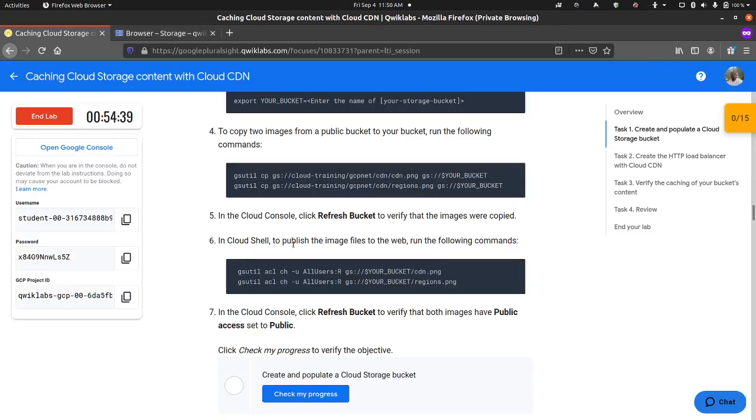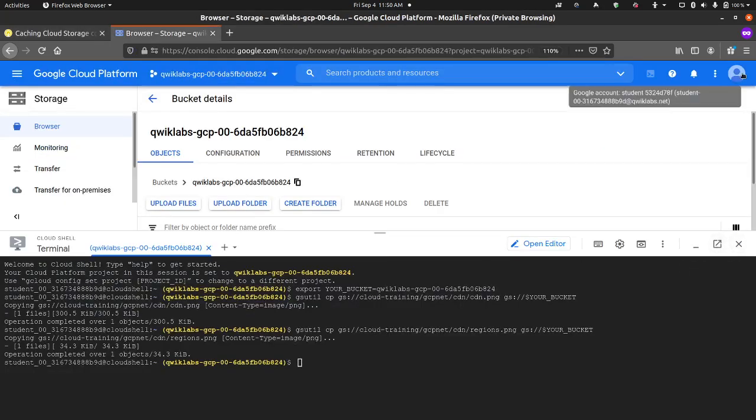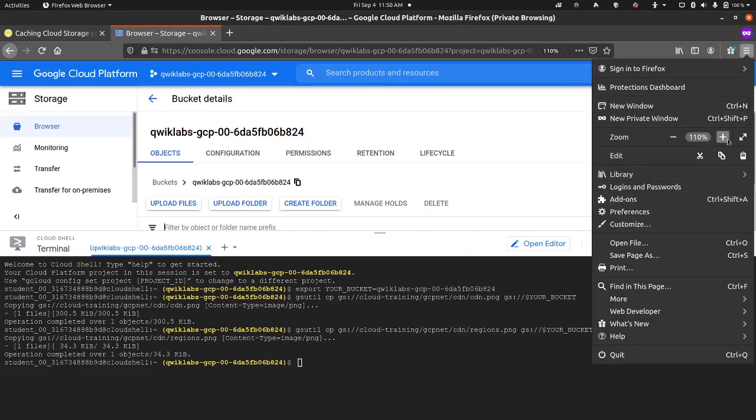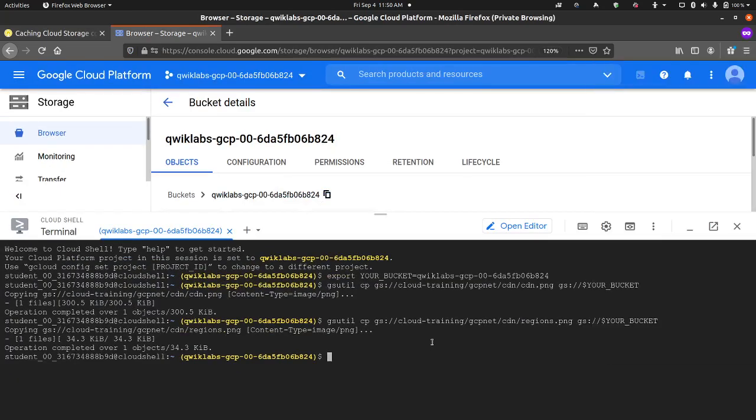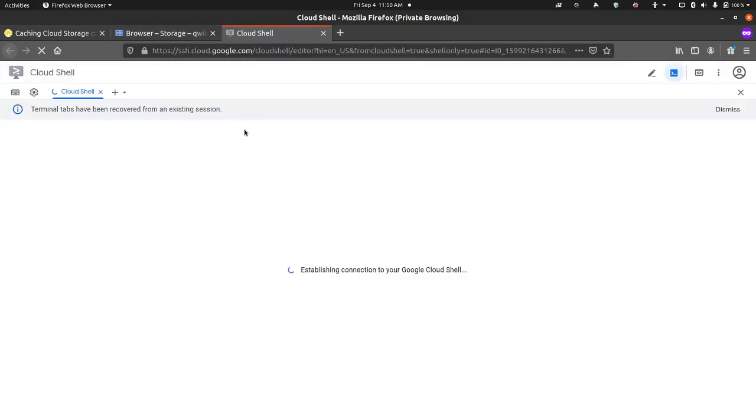In the Cloud Shell, to publish the image files to the web, run the following commands. Of course, this is ACL. Let me see if I can make this a bit bigger. Let me zoom in a bit. And of course, there should be an option. Let me take this to a new tab so that it's easy for me to work with, so that you can see the commands.